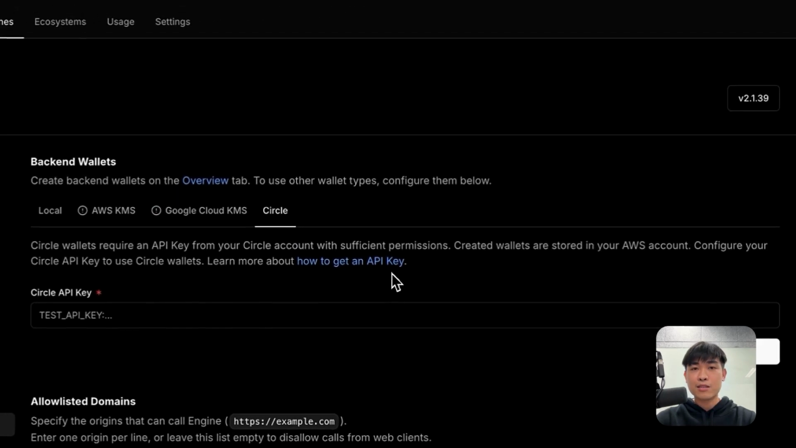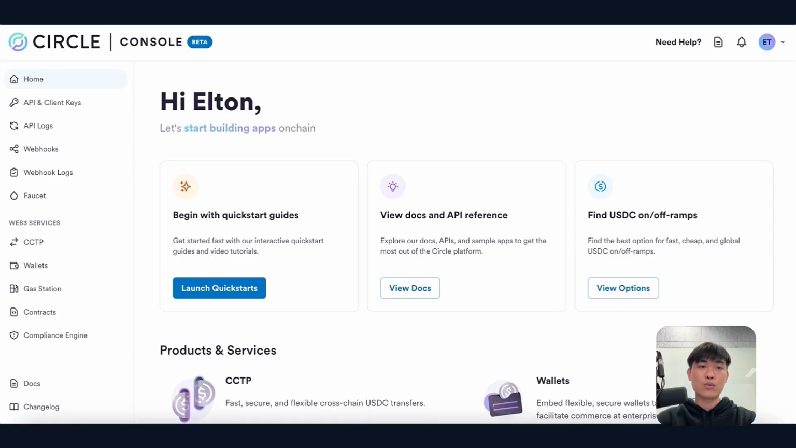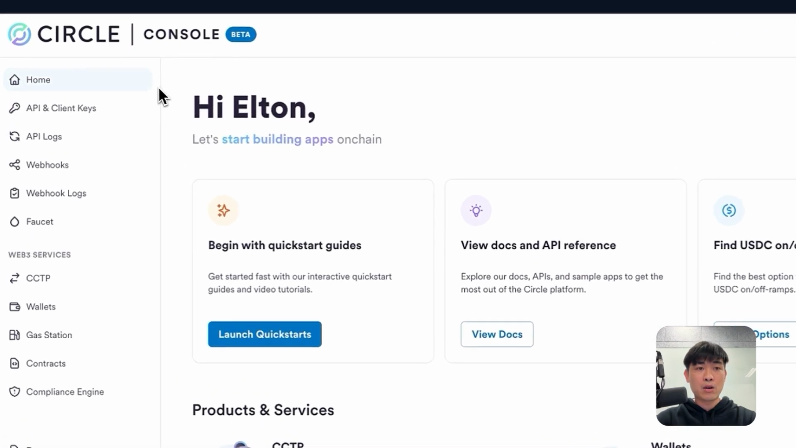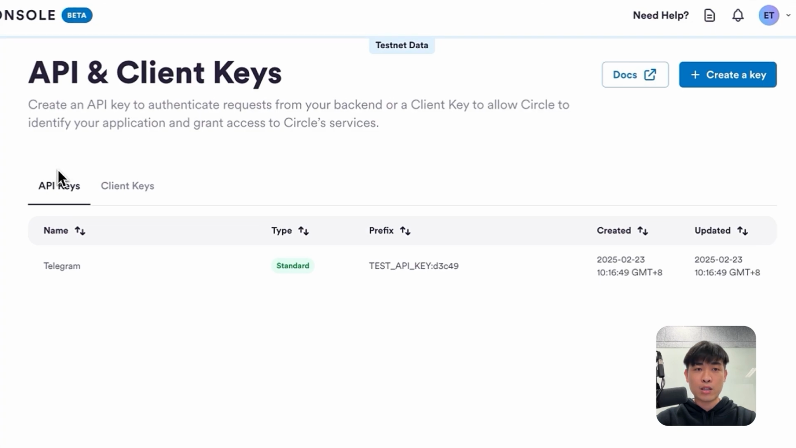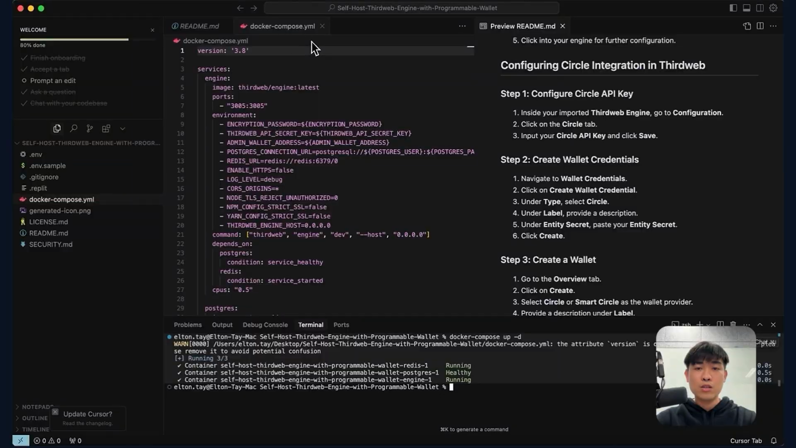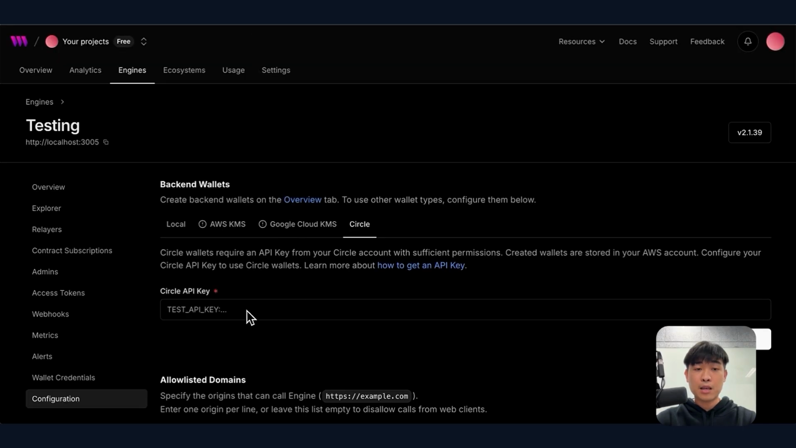So for here, you need to create a Circle developer account. Go to console.circle.com, create an account if you have not. And in here, once you've created an account and logged in, you'll be presented with this dashboard. And on the top left, go to API and client keys. And that's where you can go and create your own API key. So once you have done that, paste the Circle API key here and save it.